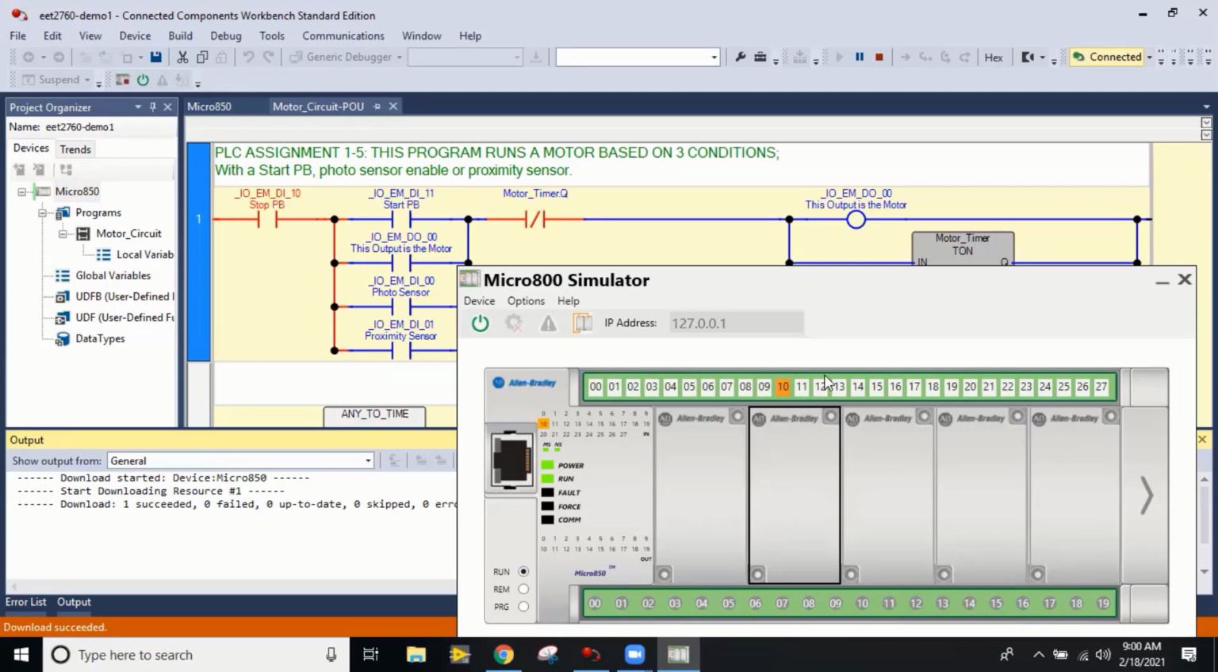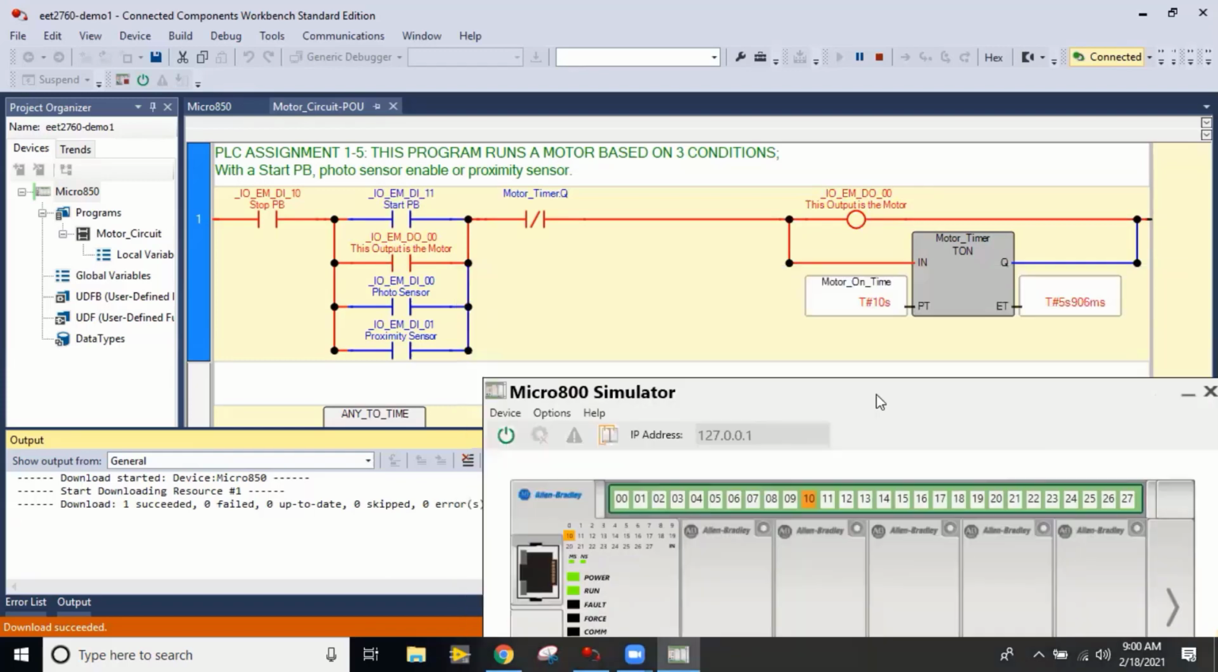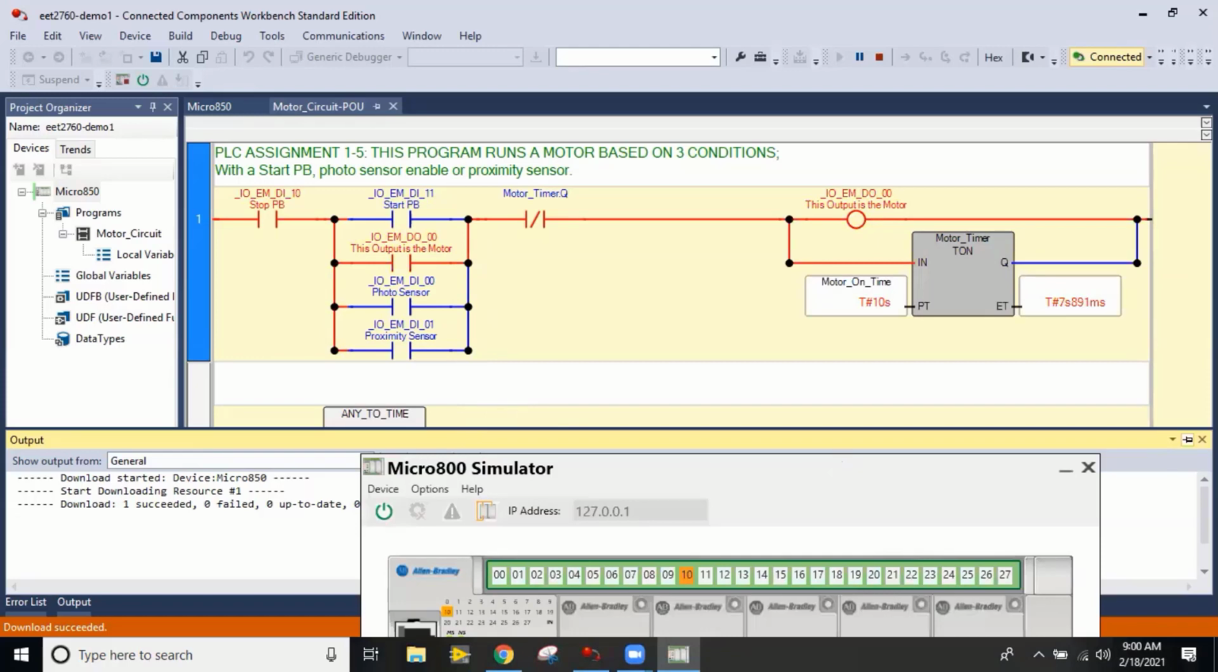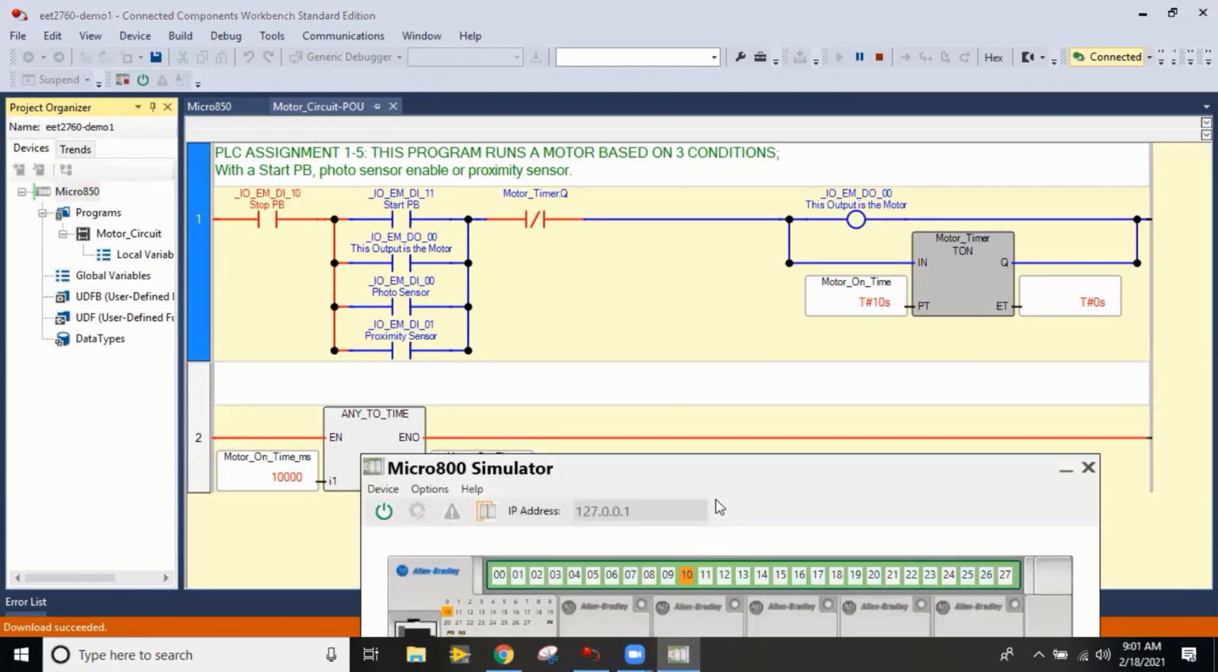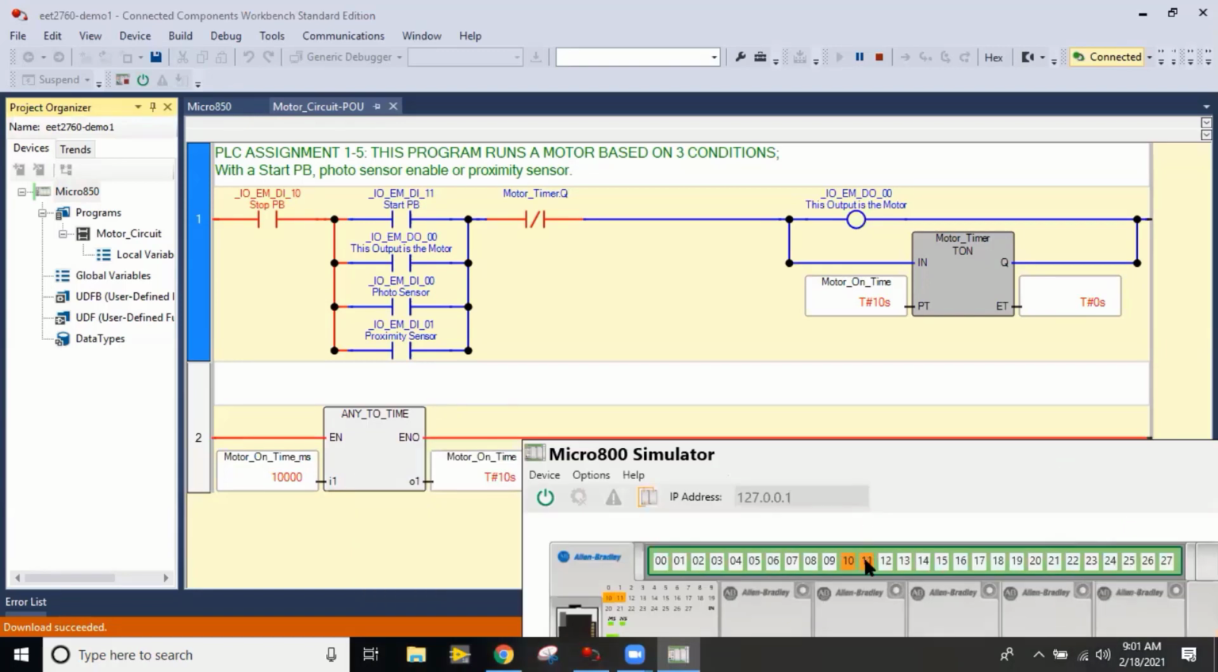Okay, so now it should run and not be worried. There it is. So our timer is timing. And it's going to trigger at the 10 milliseconds. Run it again. And it's going to stop at 10 milliseconds. So you can modify that. Okay, so the timer is doing what it's supposed to do.